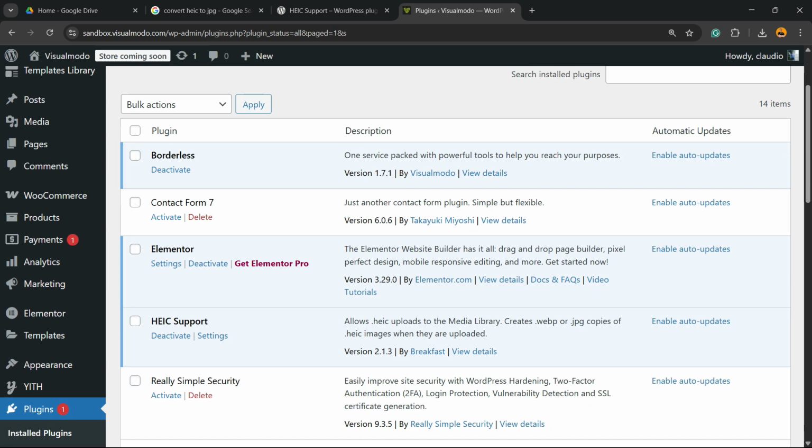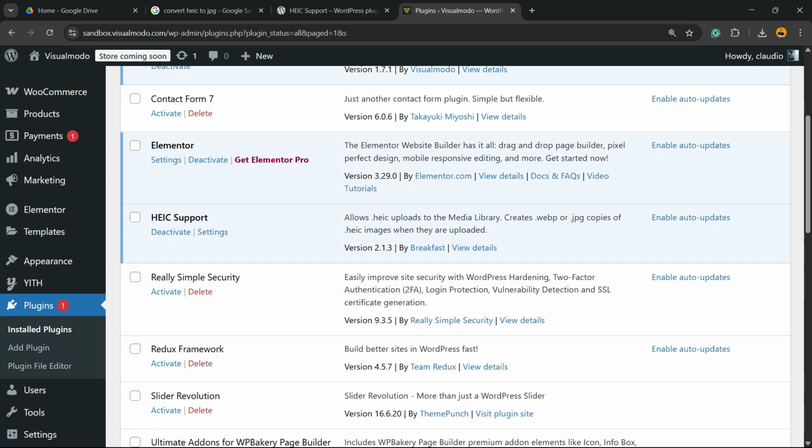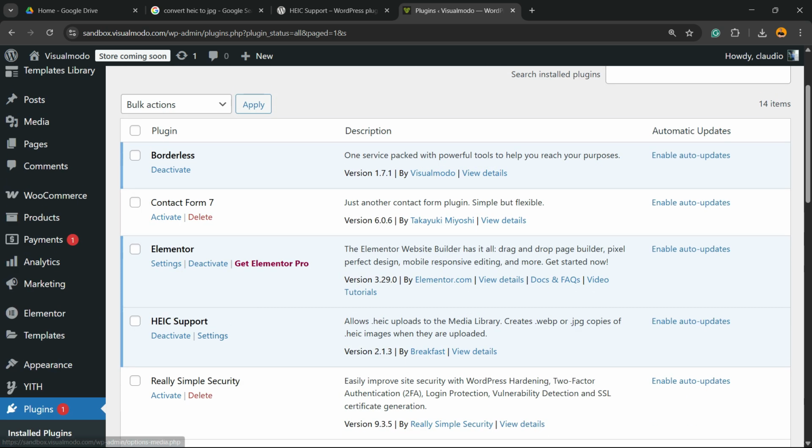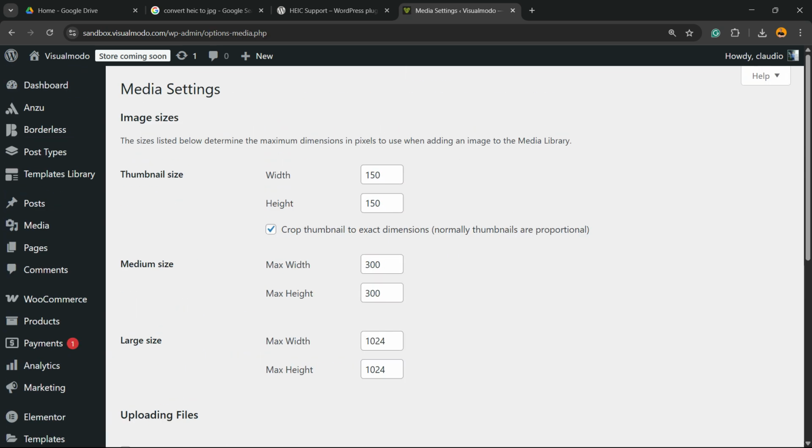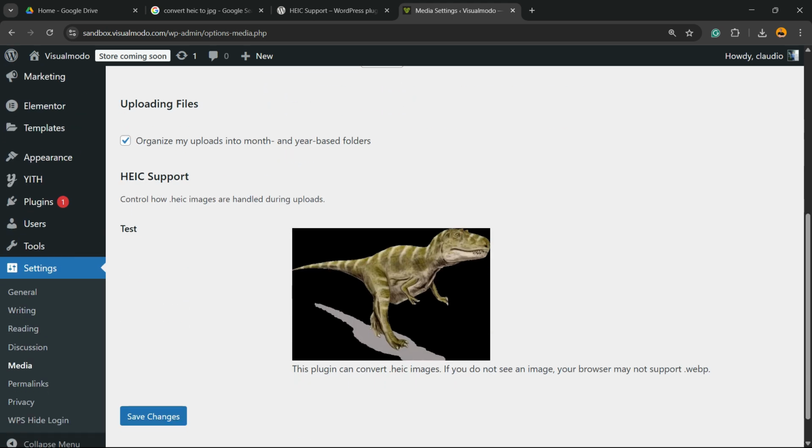Now, as soon as you hit Activate, the plugin is going to redirect you to the plugins list, a list where you can see all of the present plugins on your WordPress website. And here is the plugin. You can move to Settings, and here are the options: thumbnails, and right here, HEIC support.